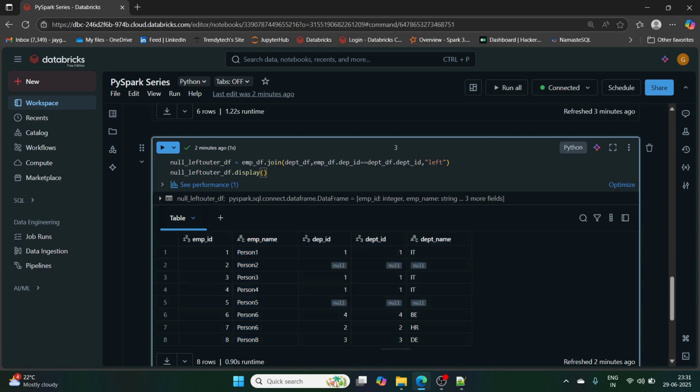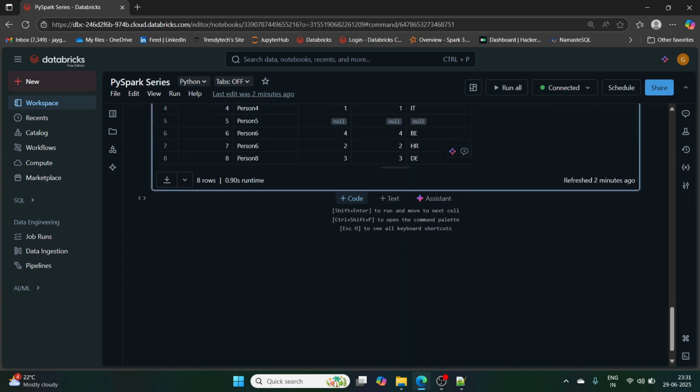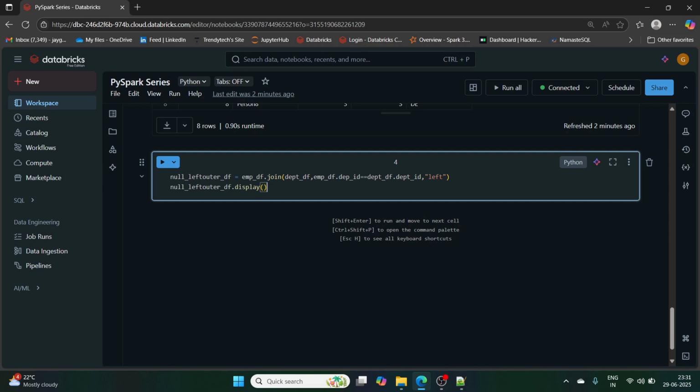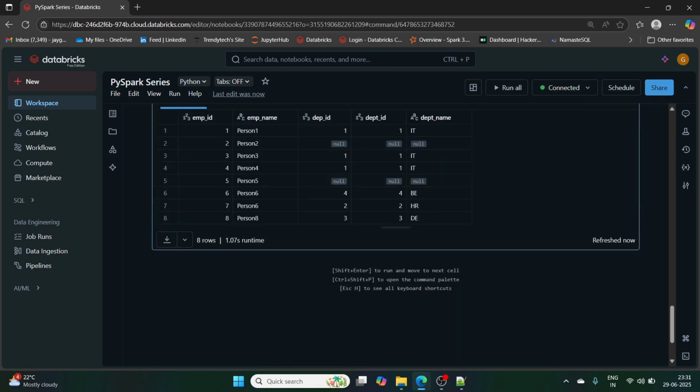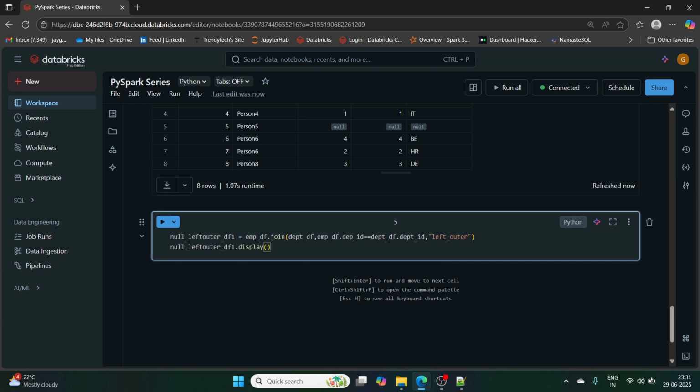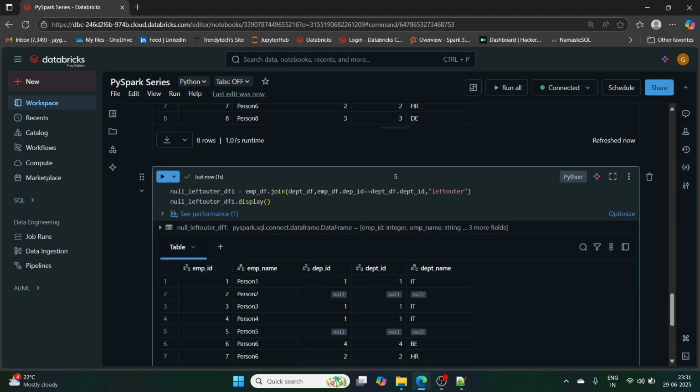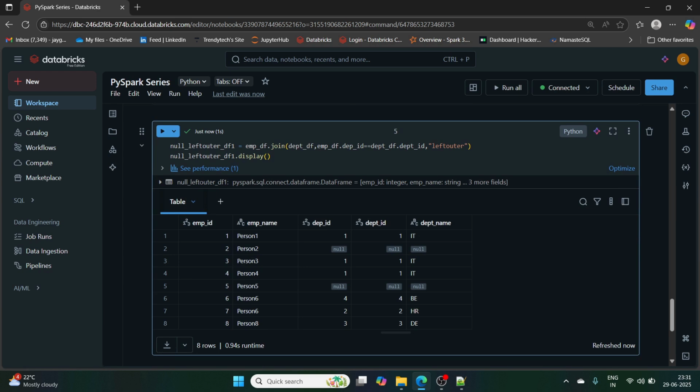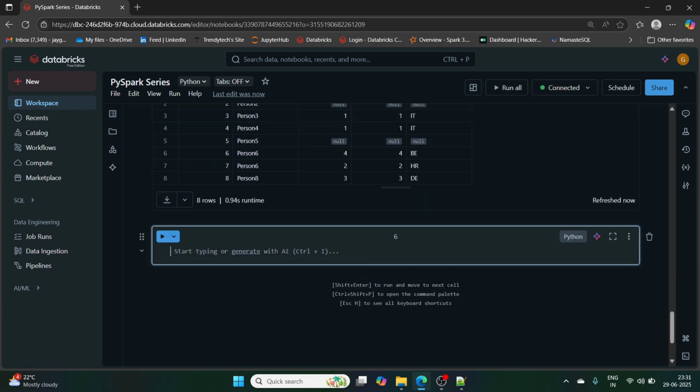Now this left outer join we can also specify as, let's say, left outer. I'll just mention this as one. This we have already discussed. Same results. You can also make it work like this, left outer, right? It's one and the same. And through SQL also we are going to get the same results.